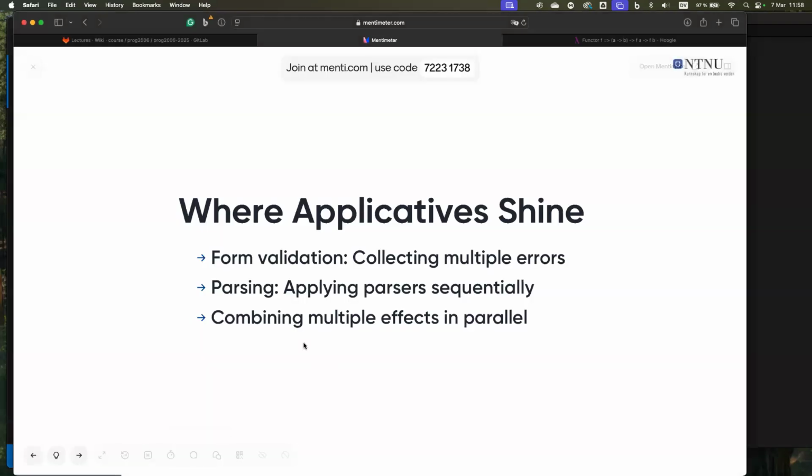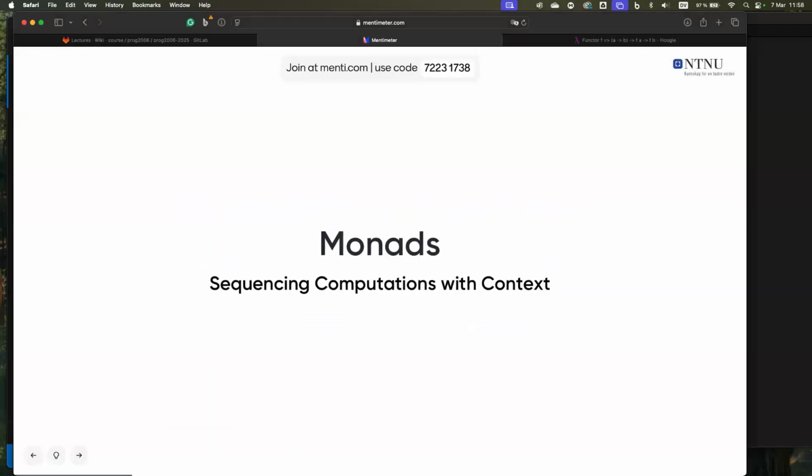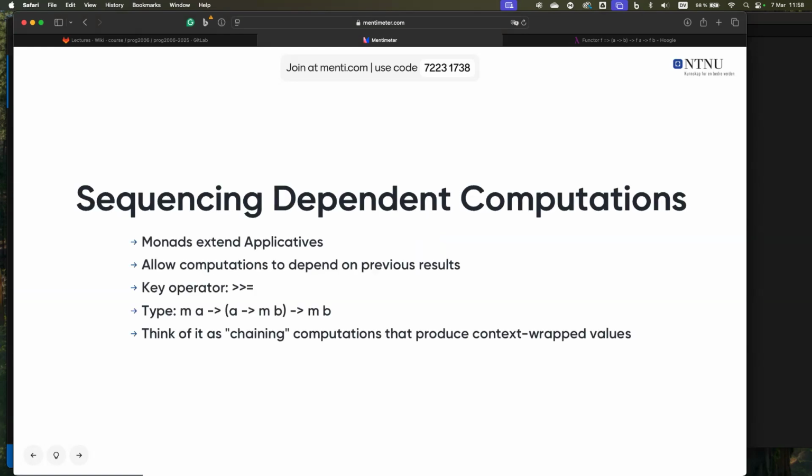So this is where Applicatives shine, but there is this missing element where you want to carry a state of something from one box to another, from one context to the next context. You want the context to be stable. You don't want to create a completely new context every time you're applying those functions in the middle, right? So then you have to use monads.